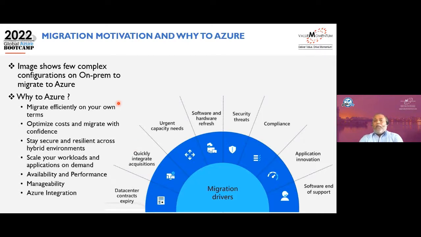Coming to software and hardware refresh, on the Azure side we always have the latest application upgrades, and they happen automatically. We have the latest versions, especially if you go with the PaaS services.